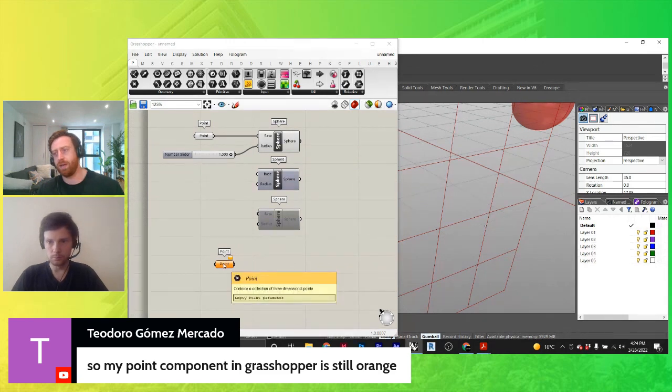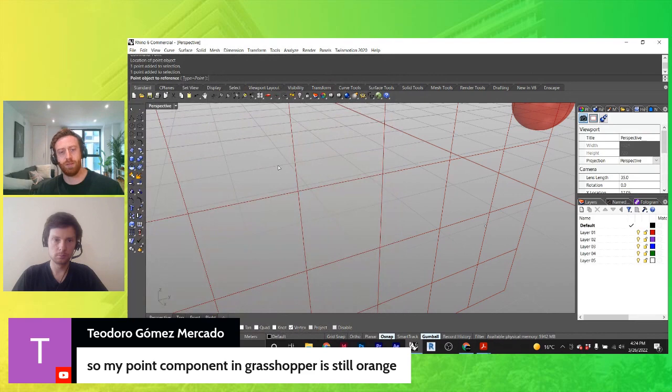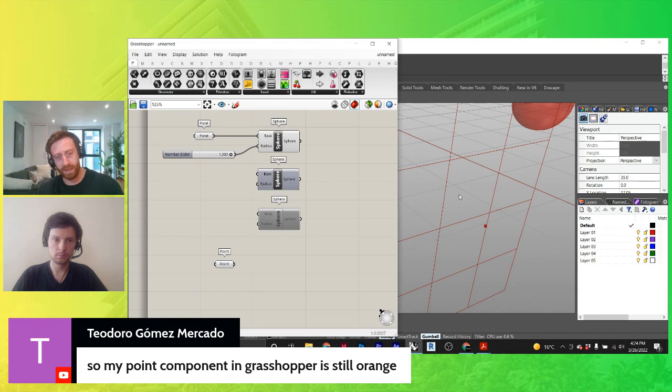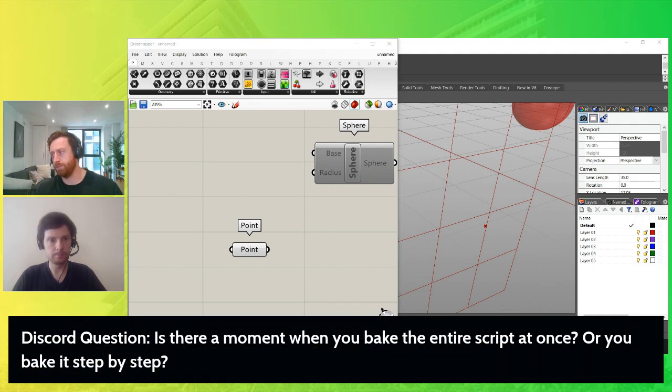And I know that it's not on the canvas because the component is orange, right? So if I right click on the component, I press set one point. If I wanted to do more than one point, I'd set multiple. Set one point, and then it brings me to the Rhino viewport. I select my point and click enter, or it's already done. And now my point is on my Grasshopper canvas. I can see that because my component has changed from orange to gray, and my point is now represented by a little red cross. So maybe that was something that was missed.